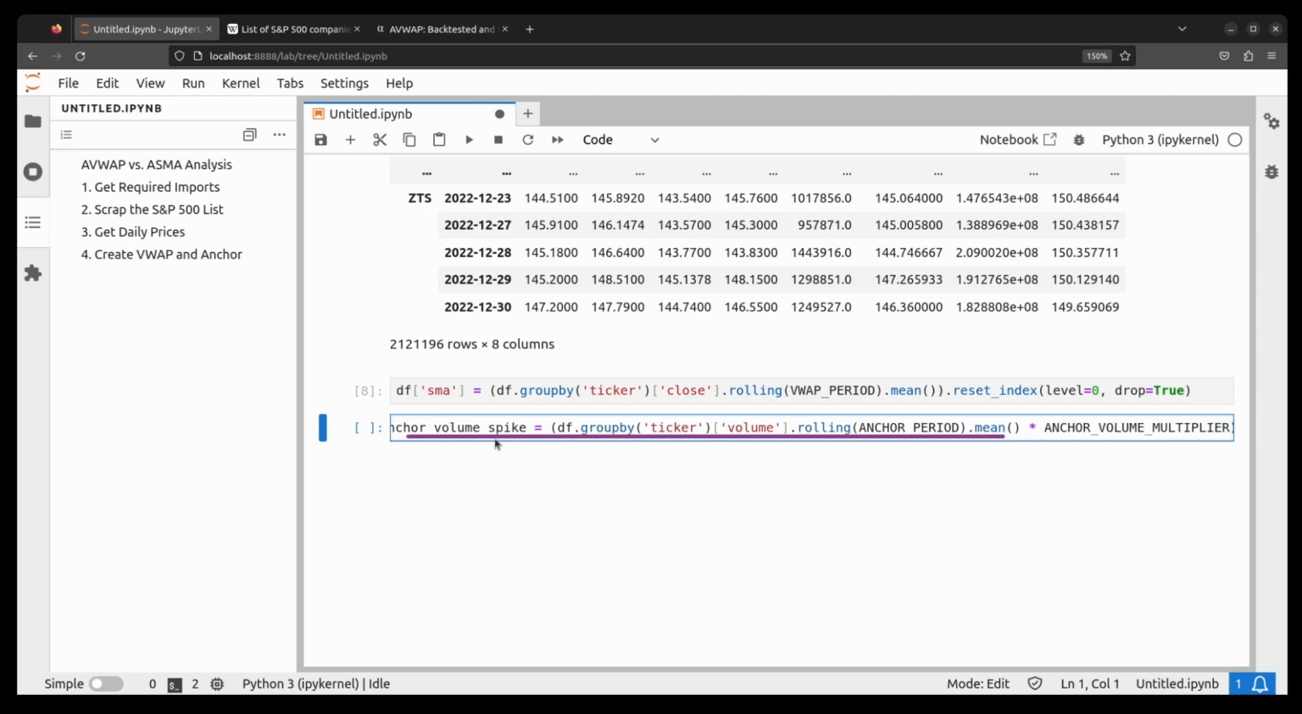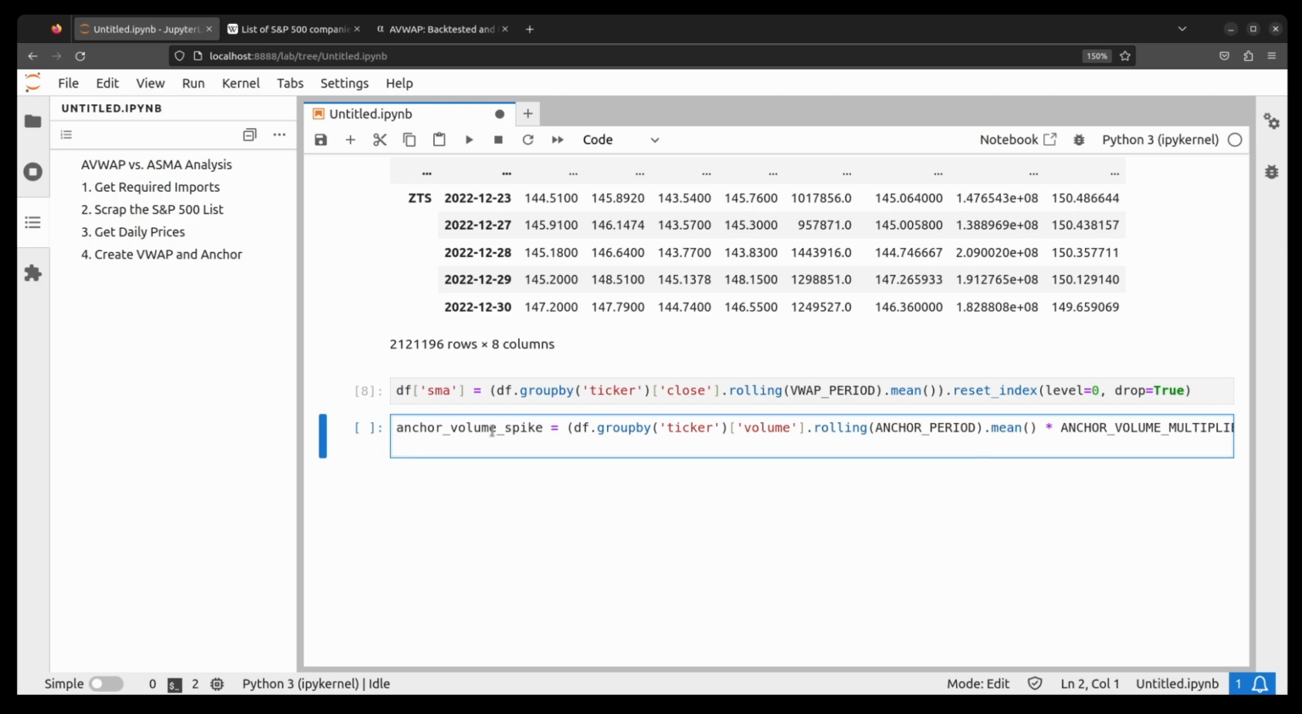All right, so let's see if that's the case. We group by the ticker on volume, roll that over 20 and take the average. So we get the average 20-day volume times the multiplier. This is the anchor volume requirement, so 3 times the average rolling volume. Now all we need to do is create a true or false field for whether there is an anchor spike. So anchor: df volume is greater than anchor volume spike. Makes sense? Then run that, no problems, and then let's test it.